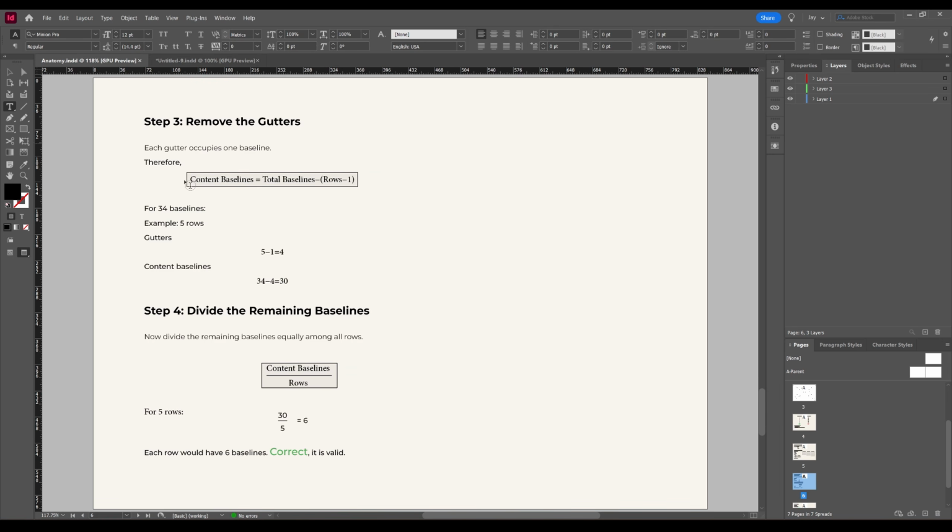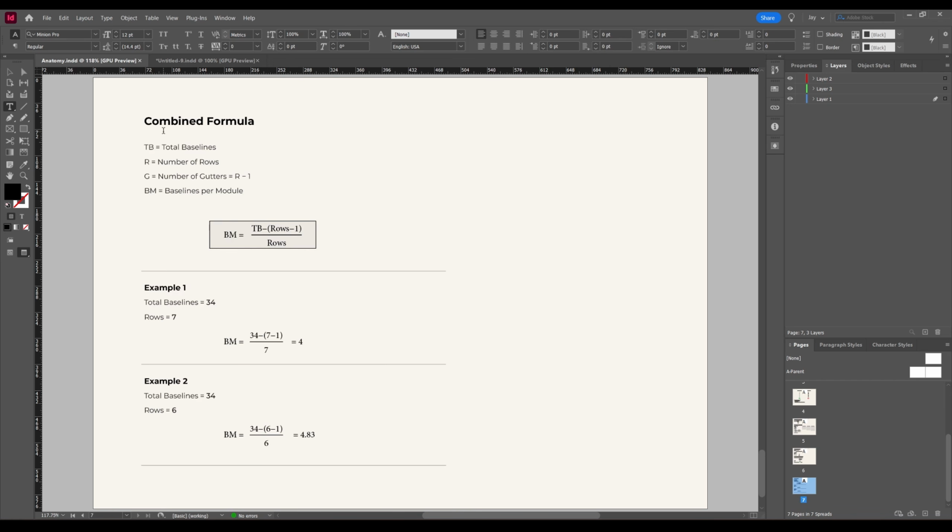Now, whatever I have told you is just a simplified formula. Here is the combined formula, right? TB is equal to total baselines, R is equal to number of rows, G is equal to number of gutters, which is equal to R minus 1, BM is equal to baselines per module. So BM is equal to (TB minus (R minus 1)) divided by R, right? So example 1: total baselines we have 34, number of rows 7, BM is equal to (34 minus (7 minus 1)) divided by 7 is equal to 4, right?